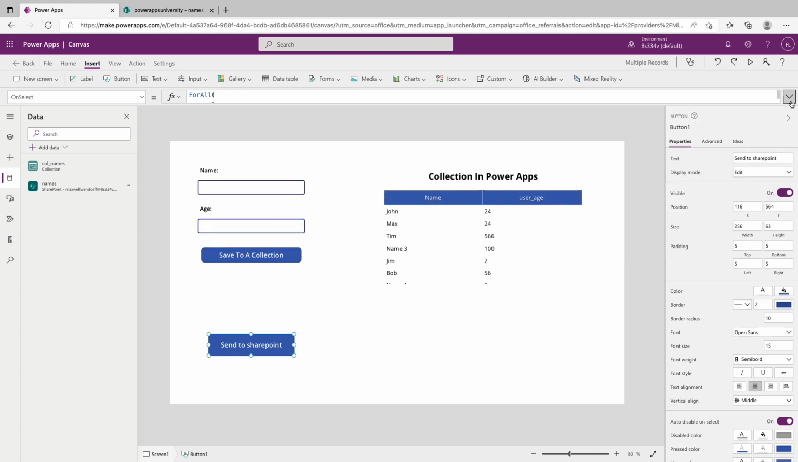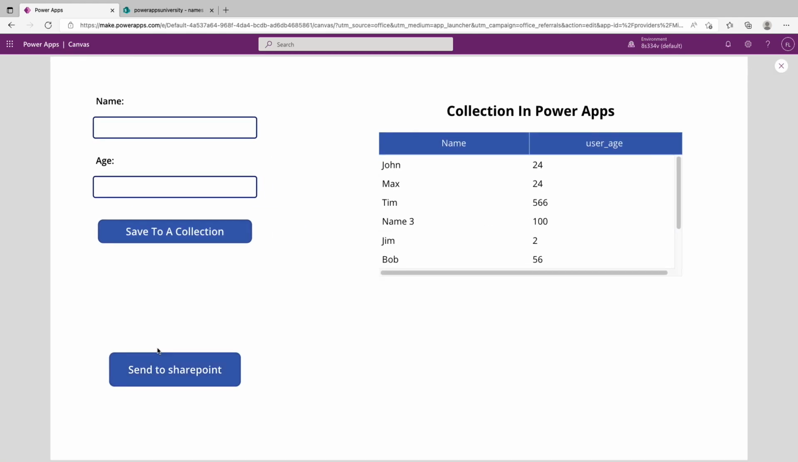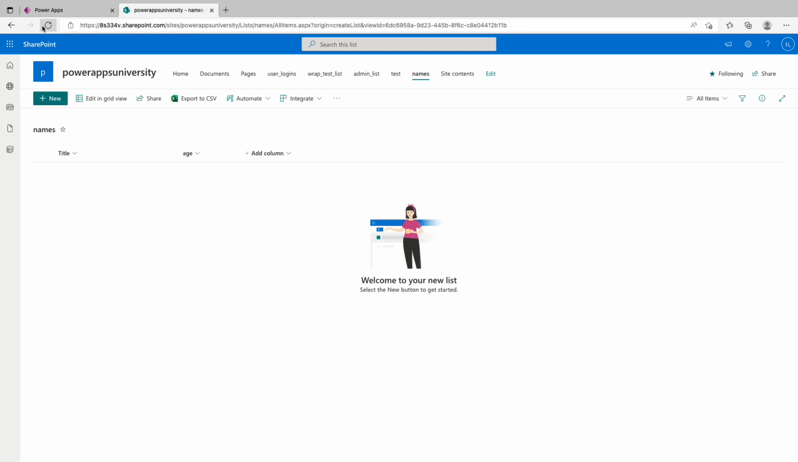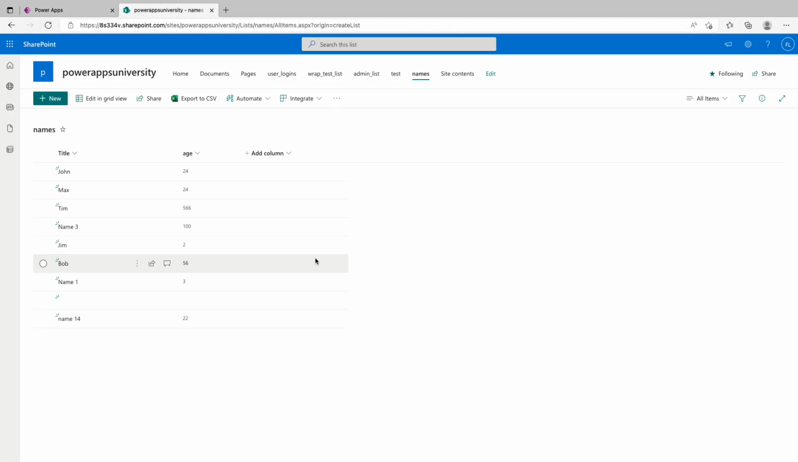So we can go out and click play and then run this. Now that it's done running, we can go over to the SharePoint list and click refresh on that. And now we can see that all of our records have successfully made it to SharePoint. We can head back to the app.